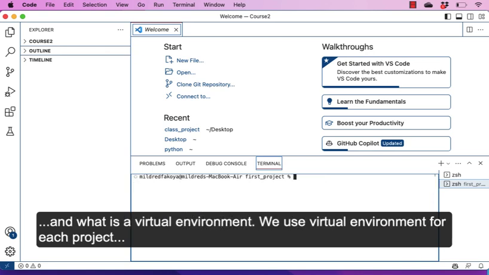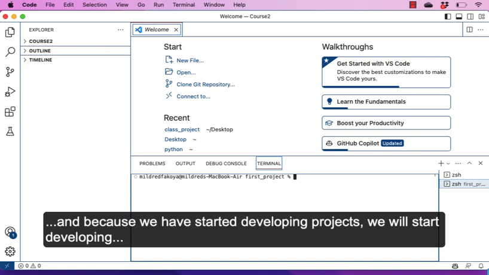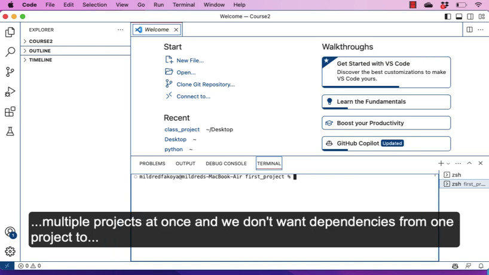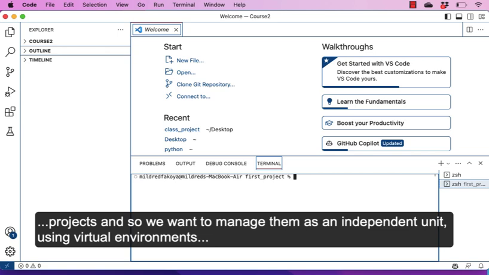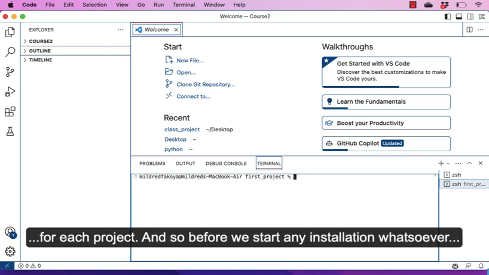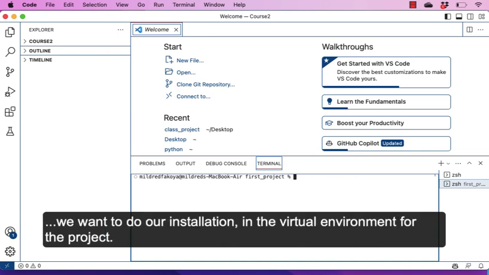And what is a virtual environment? We use a virtual environment for each project, and because we have started developing projects, we will start developing multiple projects at once, and we do not want dependencies from one project to affect the next project, and the library versions and everything will be different across projects, and so we want to manage them as an independent unit using a virtual environment for each project. And so before we start any installation whatsoever, we want to do our installation in the virtual environment for the project.